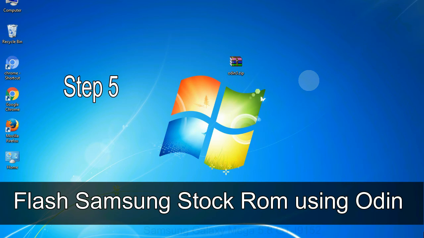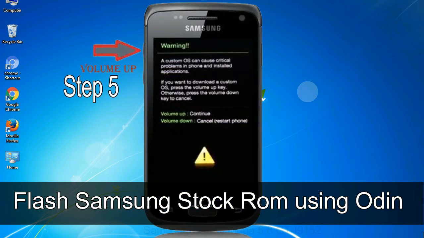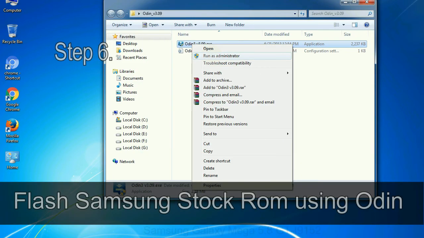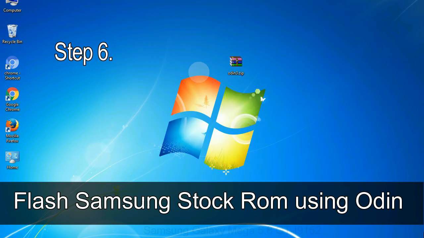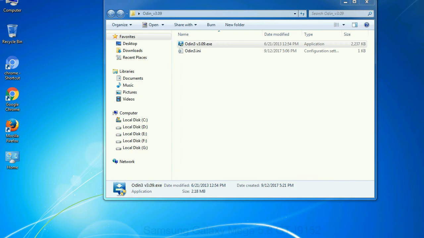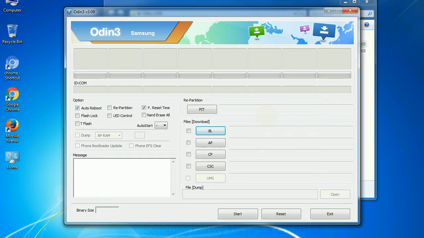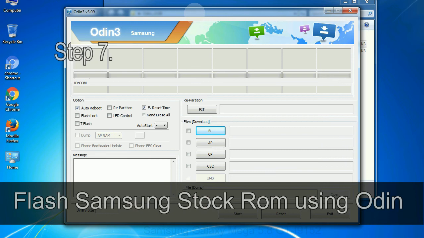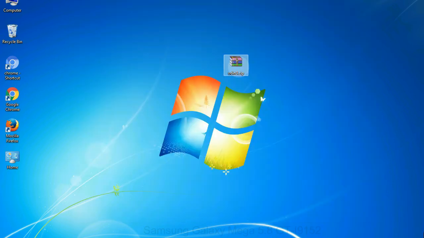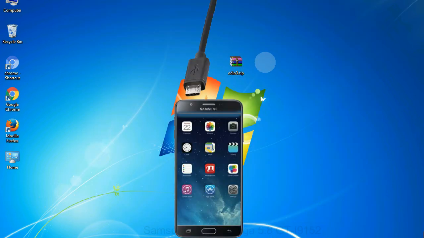Step 5. In download mode, you will see a yellow warning triangle sign. In this situation, you have to press the volume up key to confirm entering download mode. Step 6. Download and extract Odin on your computer. After extracting, you will be able to see the following files. Step 7. Now, open Odin 3 and run it as administrator to start Odin, and connect your phone to the computer.